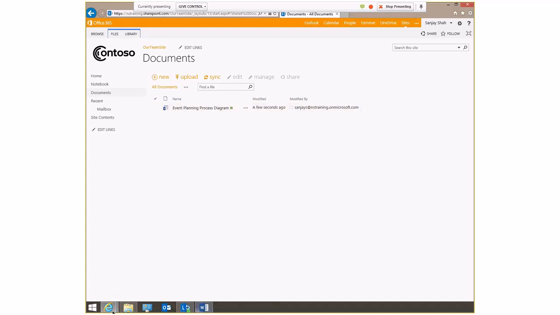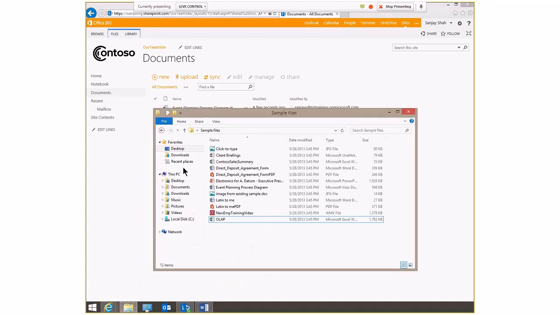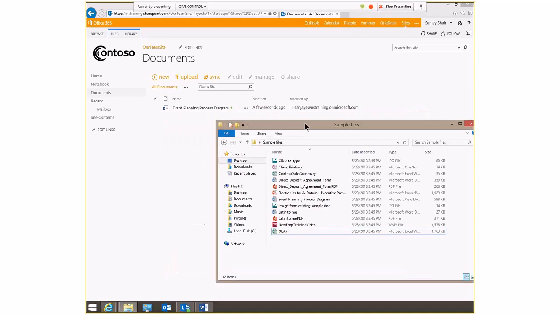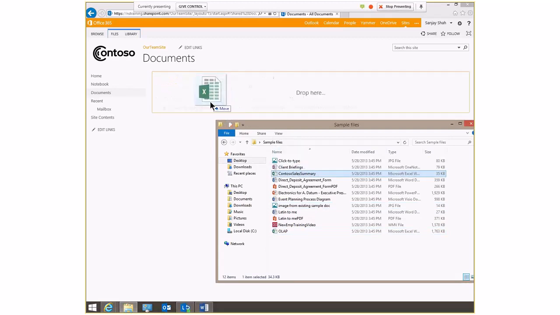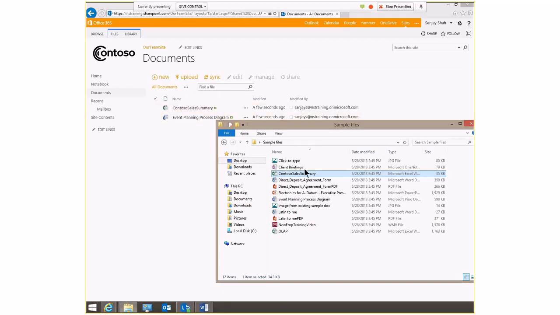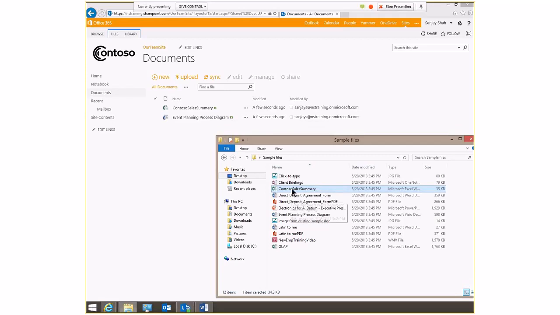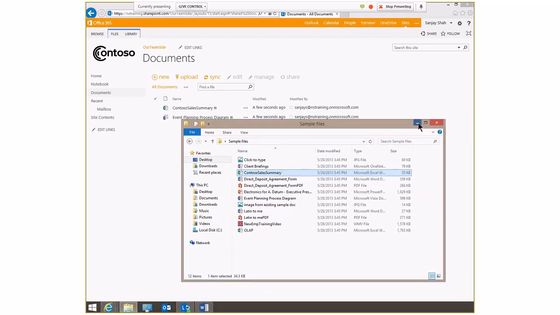If I wanted to do a drag and drop, then I can bring the sample files onto the screen like so. And I can select the file. Let's go for this one. Just drag it across and drop here. I could do this with one file, or I could do it with 10 files, and it'll still upload them all to the same document library. You'll notice here that it says it's doing a move, but in fact it actually does a copy. So when I let go, the document will appear in the document library on the SharePoint site, but it will also remain in the sample files folder on the screen. There you go, you see that it's now in both places. So let's minimize that.